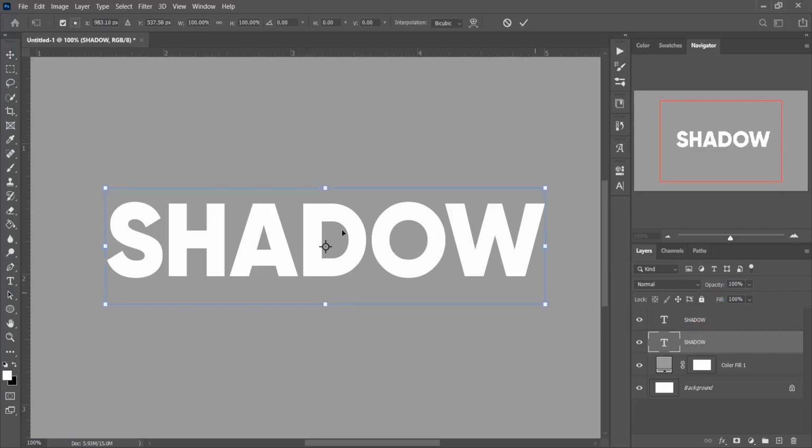Now press Ctrl and T and then press the down arrow key once to bring the black text down by a single pixel. Then press right arrow key once to bring the text to right by a single pixel. You will find something like this. Now press OK.